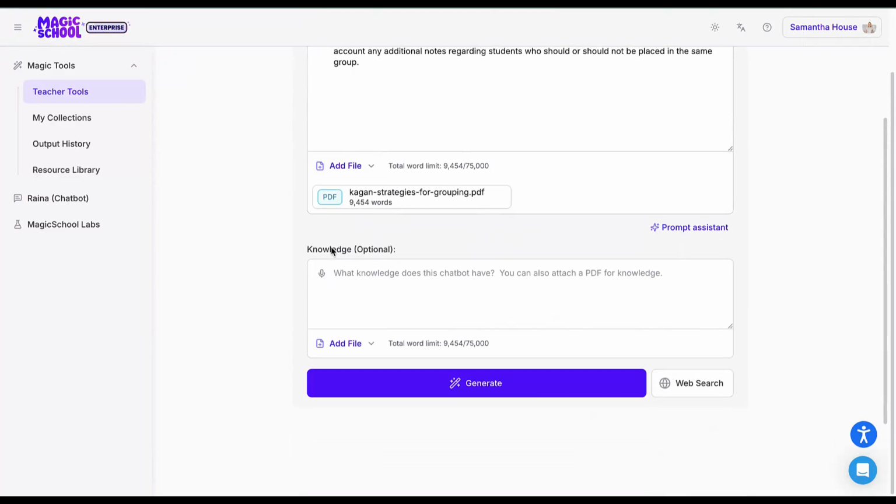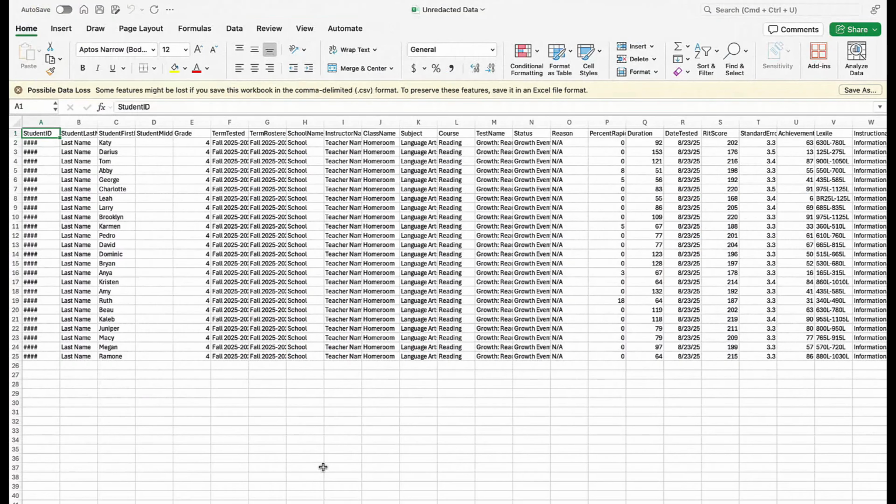What we'll need to do is go ahead and add the knowledge piece of this, and that is going to be your MAP data. When you download your class data from NWEA MAP Growth, this is what it might look like. This is all fake data. These are fake names. I haven't included last names or anything like that. We will need to redact some of the information before we put it into MagicSchool because we only want to use one piece of personally identifiable student information.